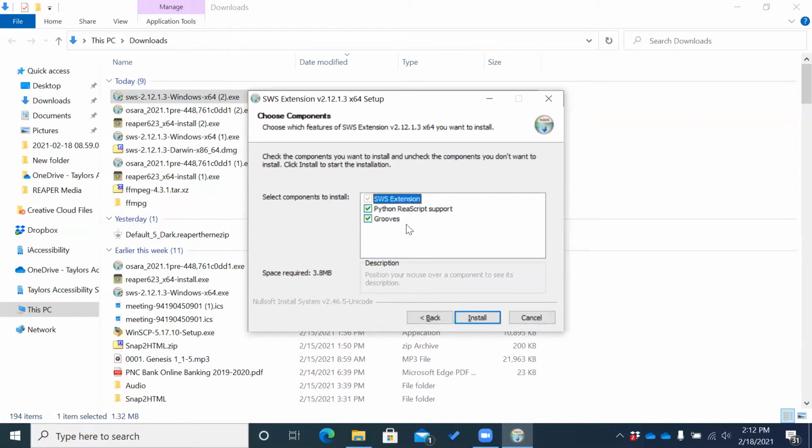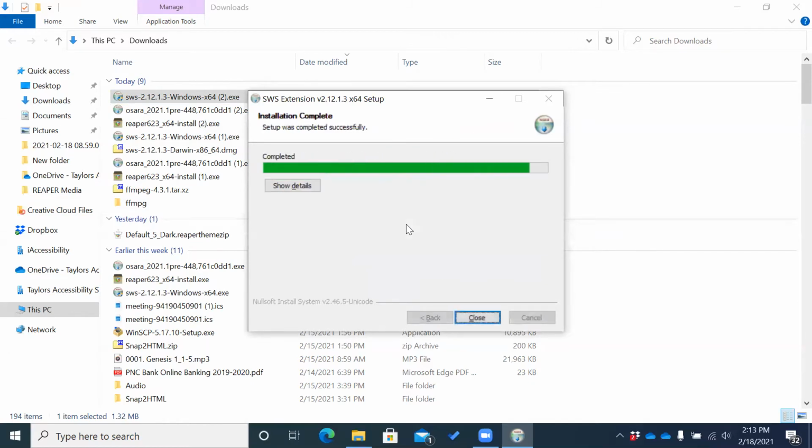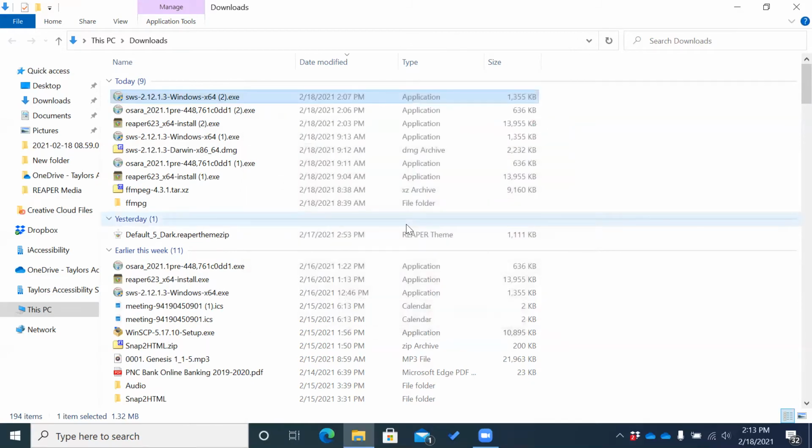So I'm now at the point where I can press Alt-I to install the extension, and I'm going to do so. Show details button, Alt plus D. Close button, Alt plus C. Downloads window.